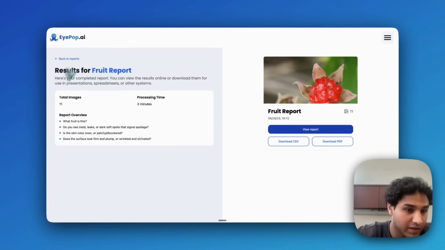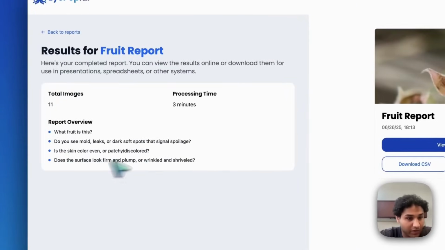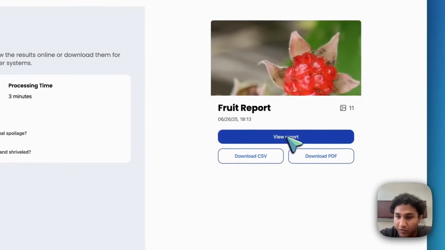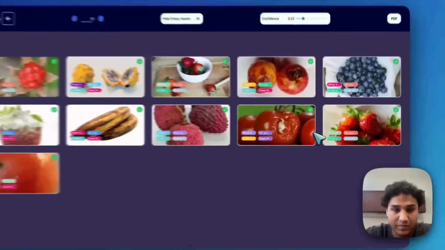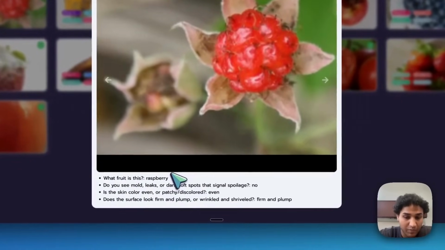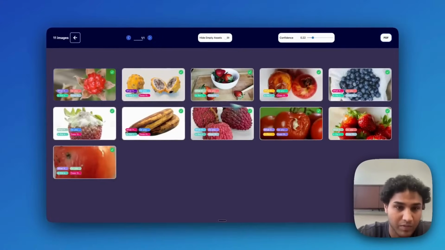We are seeing a result summary over here of all the questions we asked, how long it took, and the total images. Now we can just review our report. What fruit is this? Raspberry. Do you see mold, leaks, spots? No. Is the color even or patchy? It's even. Does the surface look firm and plump or wrinkled? Firm and plump. Awesome. What about this fruit over here?